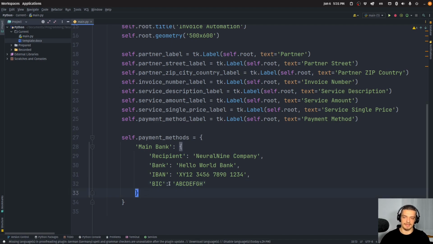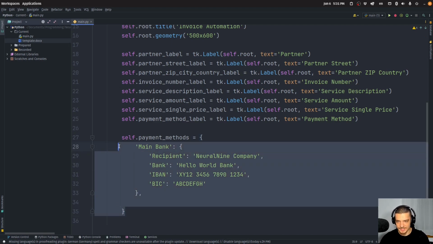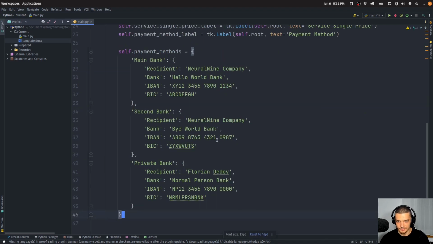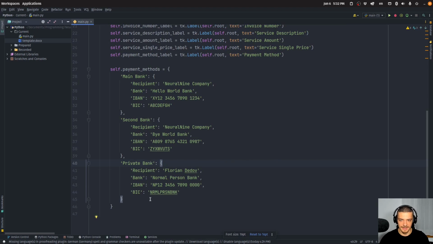So this is one bank account. If I want to add another one, I just copy paste this and change the value. I already have done this for 3 bank accounts, so I'm going to copy paste this to not waste any more of your time in this video. Basically I just have main bank, second bank, private bank, same idea here. I just changed the value slightly, and then we have 3 different bank accounts that I can choose from.